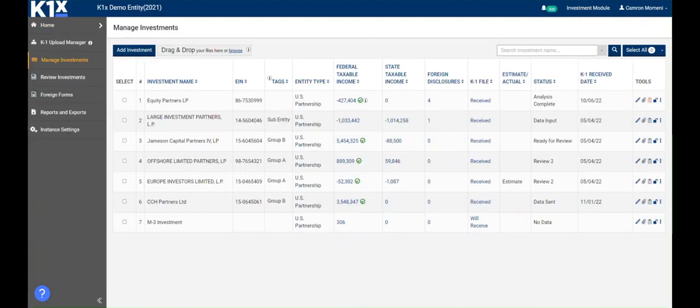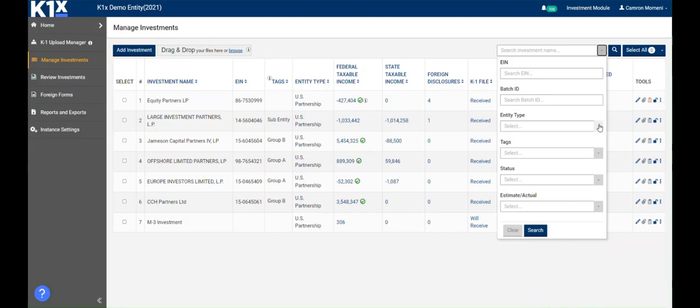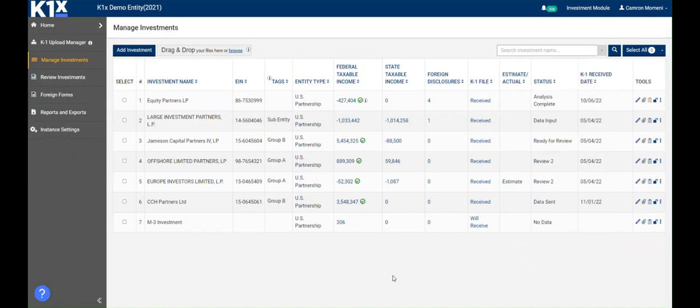As we go into the holding portfolio for that entity, we can see a project management dashboard laid out for us, including the names of the K1s, the EINs, the types of K1s or other investments that we're receiving, pointing out that this is not just for K1 types, but really any direct holding type which you want to track basis for or passive income from. Snapshots of the federal and state taxable income, as well as any foreign disclosures being produced from those K1s.